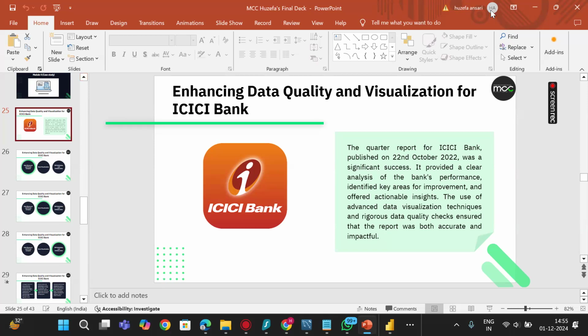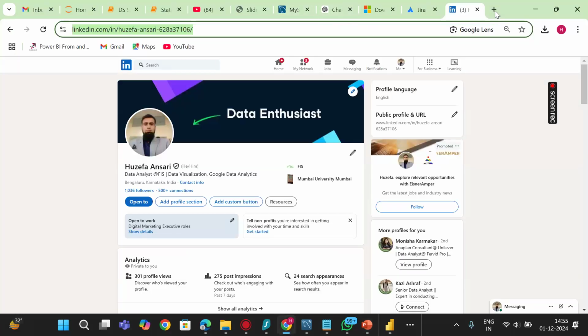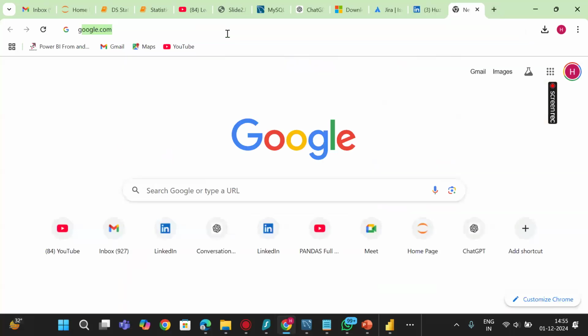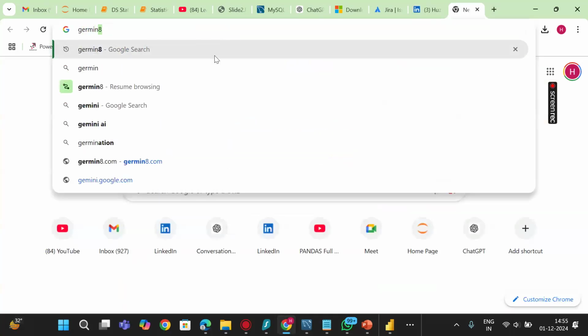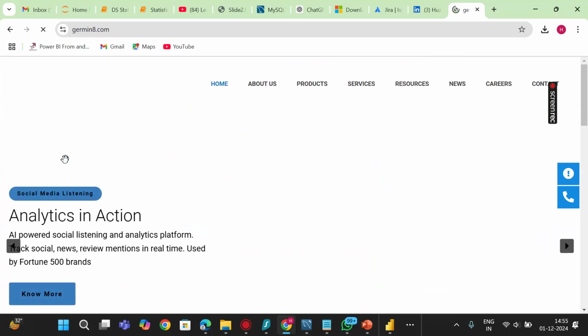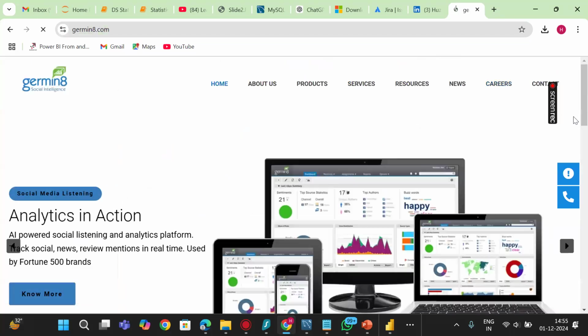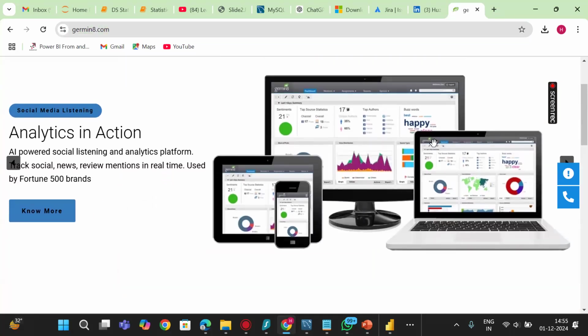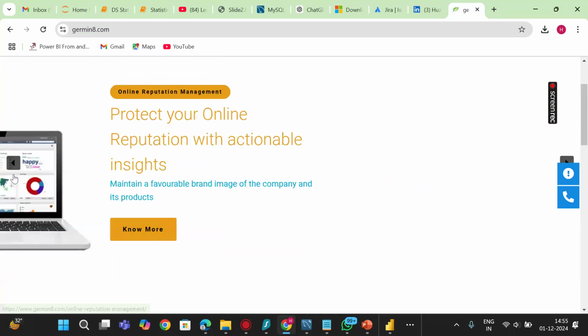The company name is Germinate. We have an internal software, GSI. From Germinate we got this data, and from our software we download the Excel sheet, and this Excel sheet we upload in Power BI. So it is our GSI software, and in this software we get the data.